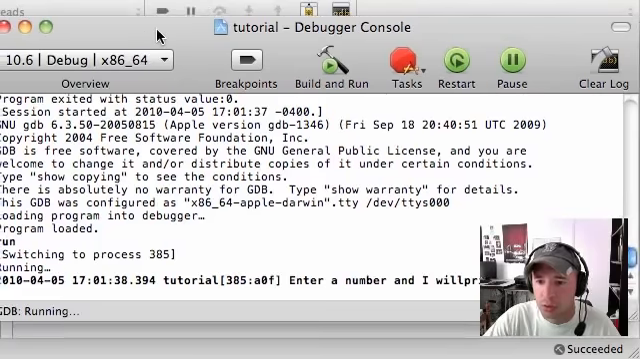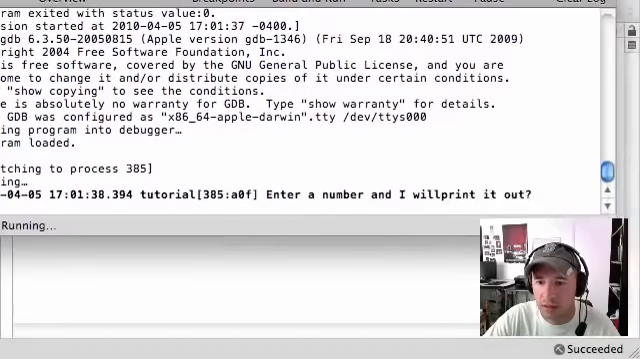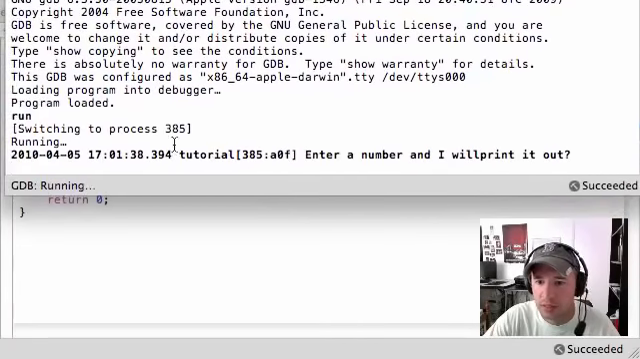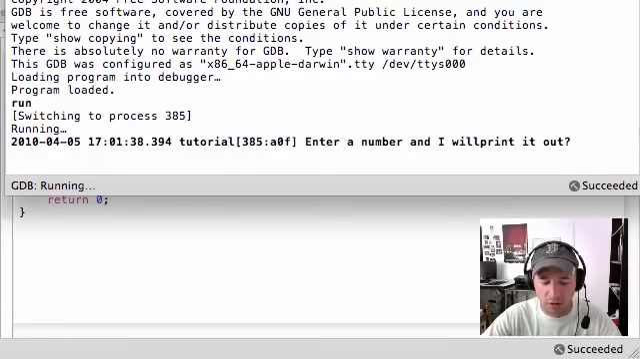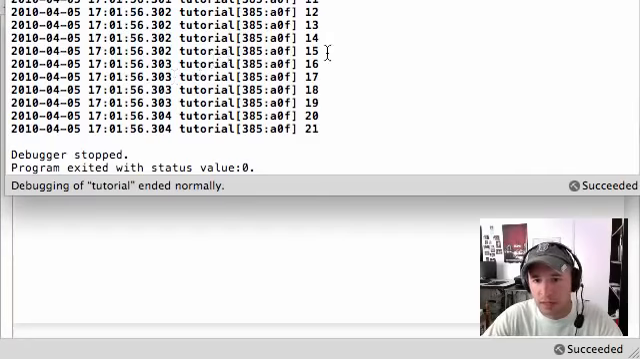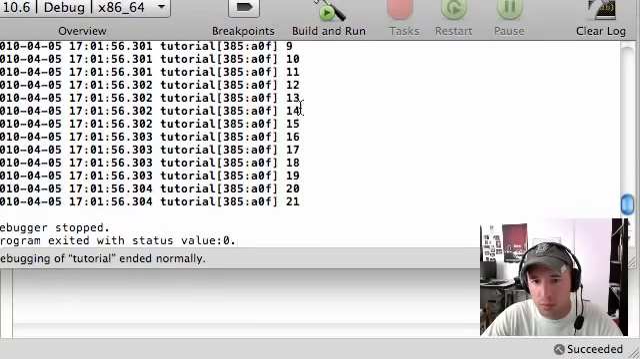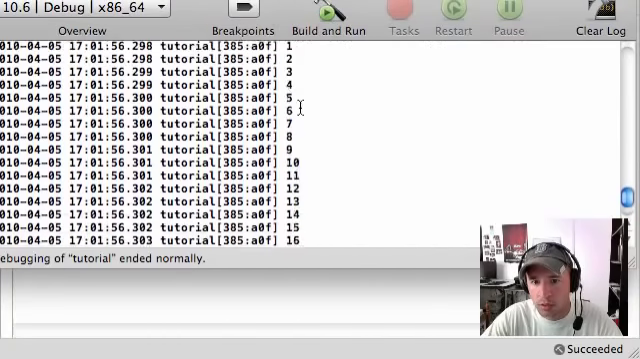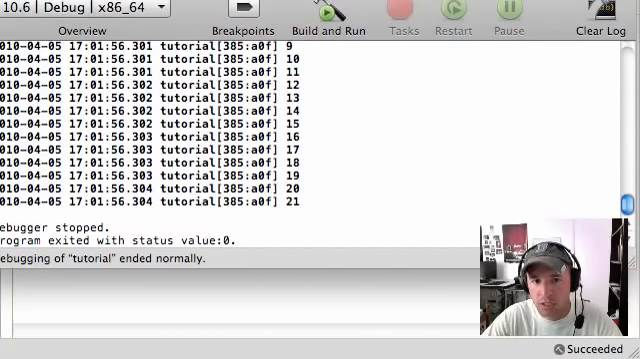So what the user would do, let me get this away from my face. Enter a number and I will print it out. So the user is like, all right, 21. Press enter. And so the program prints out 1 through 21, just like that.